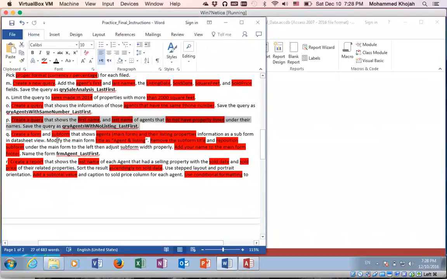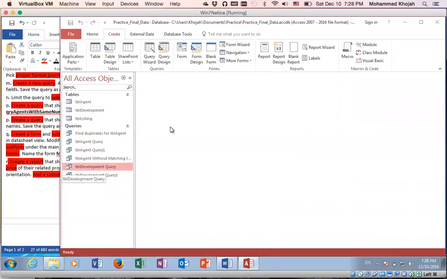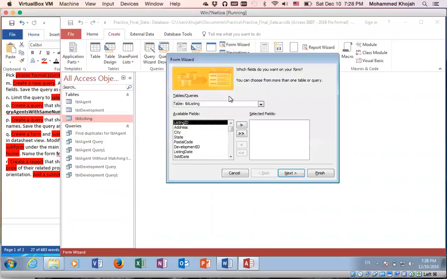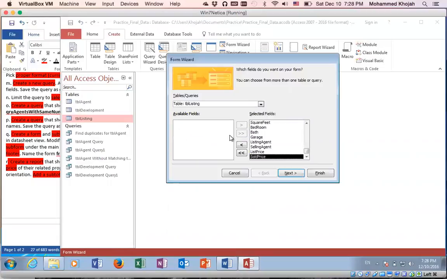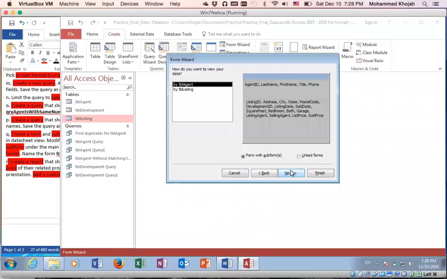Here I want to create a form that actually shows agents and listing together. So instead of creating a form for the agents and a form for the listing, I can create the two together. So to do that, you could create and you go to form wizard. I want to click the agents first. I want to put, let's say, everything, whatever is mentioned there. Then I go to listing and I want to, let's say, list everything there. Click next.